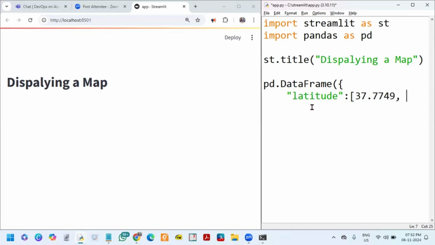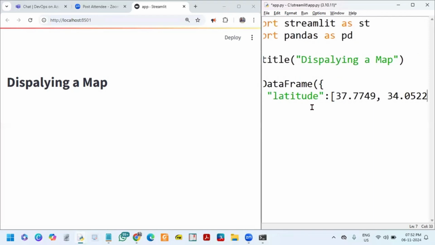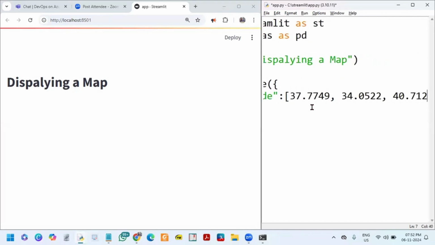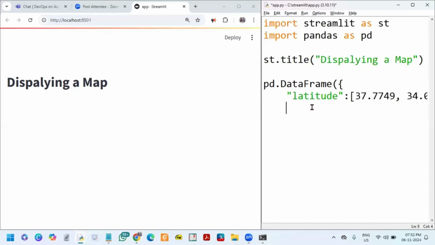37.7749, 34.0522, and then 40.7128. You can take any latitude values, but I'm just taking these. And I'll take longitude values. You already know what latitude and longitude are, so I don't need to explain that to you.